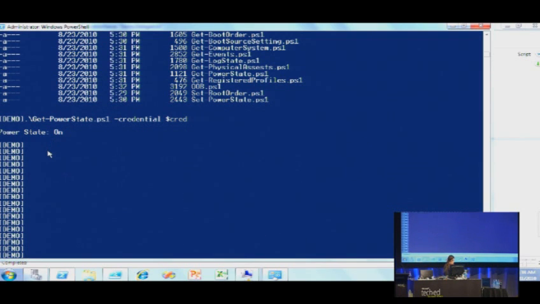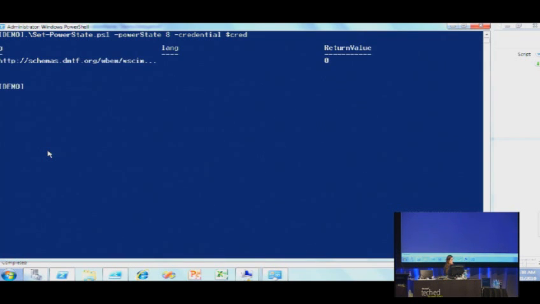So now let's do something cool. Let's do set power state. Dash power state is the parameter I need to use. I want to turn the machine off, right? To turn the machine off, I need to say power state 8. Again, this is all documented. So if I do power state 8, which is turn it off, and I pass my credentials, $cred, I wait a few minutes and it says return value true.